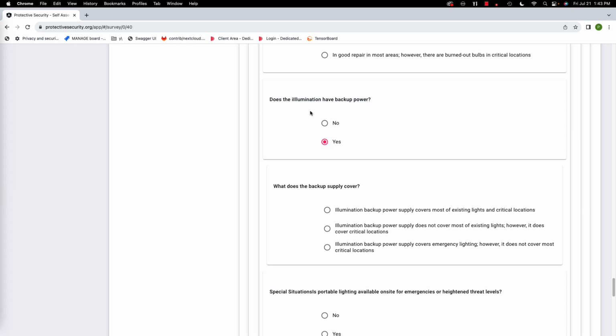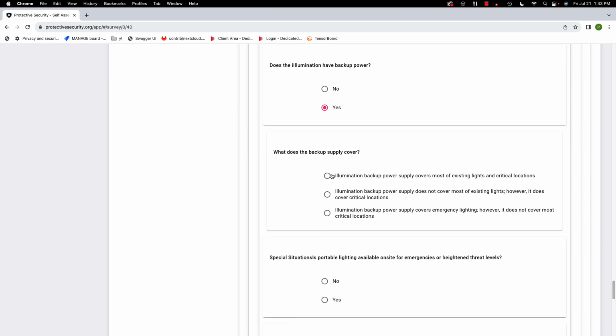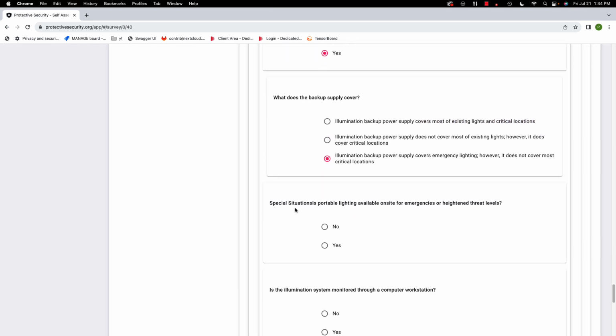As soon as I answer yes, it's going to ask, what does it cover? Does it cover most of the existing lighting? Does not cover most of the lighting? Or is it really just emergency illumination? So obviously the best would be your backup power supply just keeps the lights on totally, although sometimes that's an unreasonable request. So really, does it cover almost everything, not quite everything, or just an emergency backup lighting? Okay.